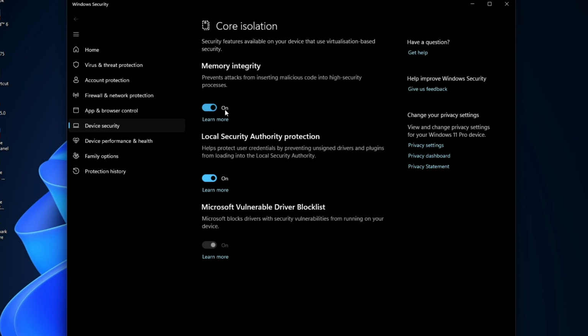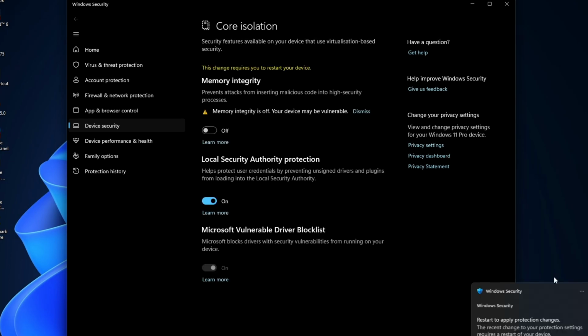To fix the error, you need to turn this feature off. Click the switch once. Windows may ask you to confirm that you want to make this change. Go ahead and allow it.